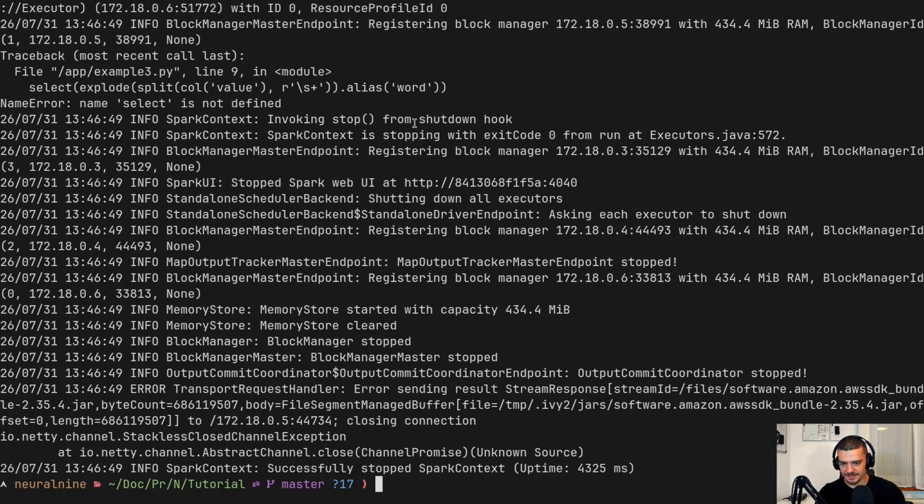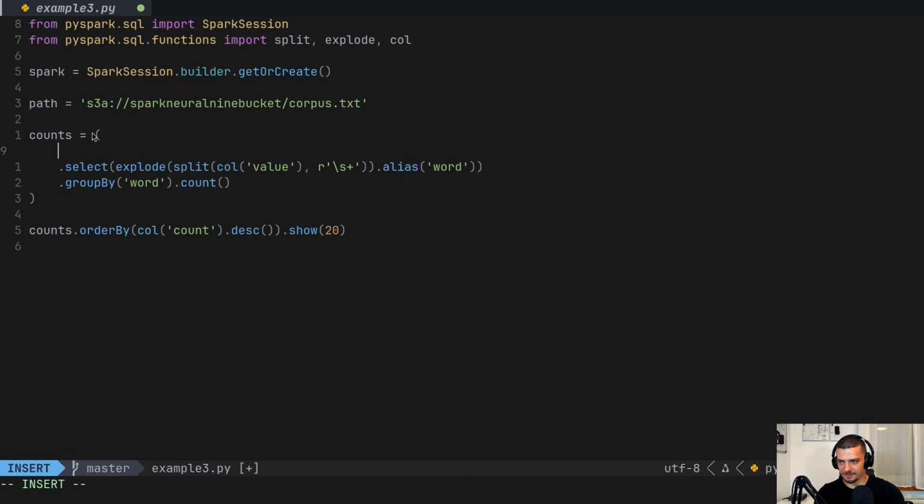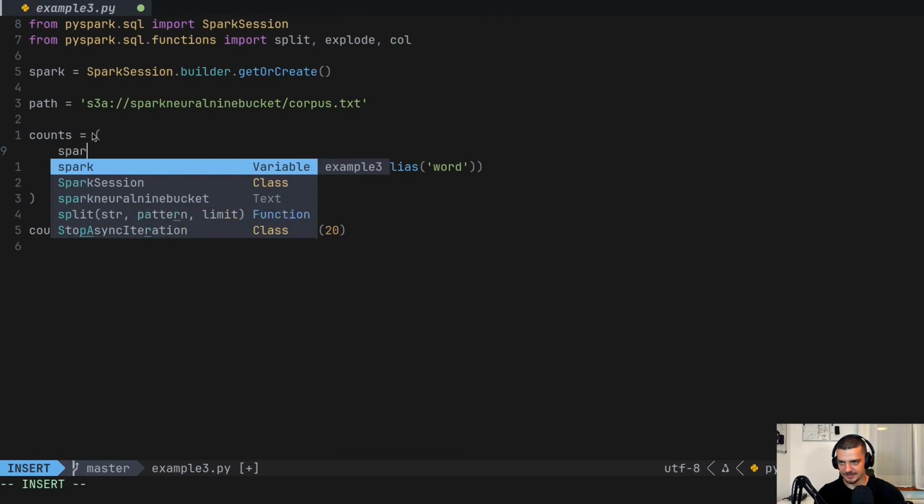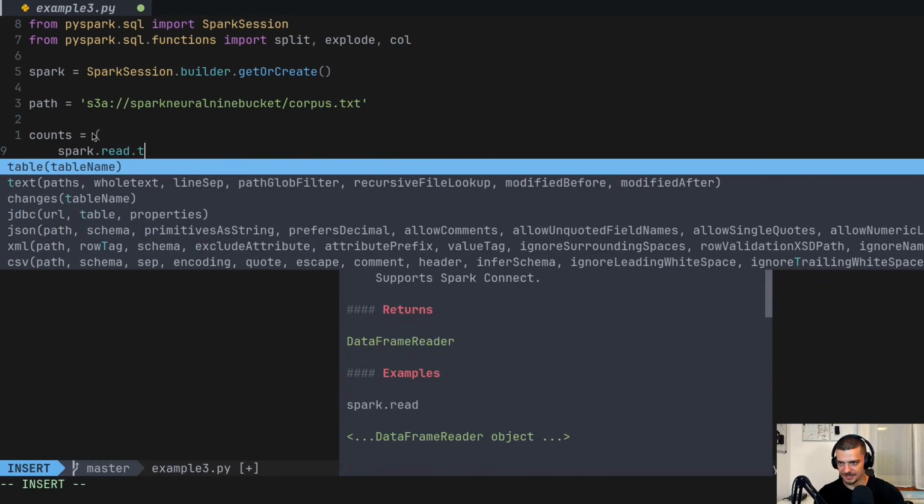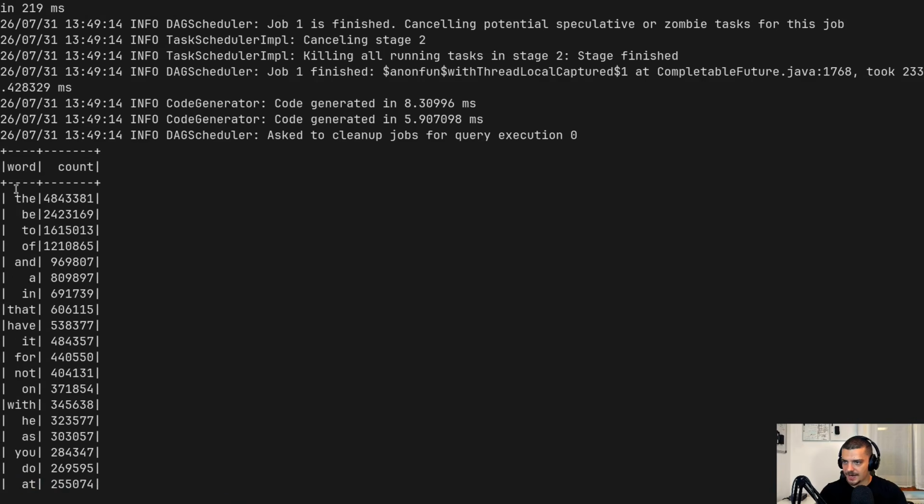Okay, actually I see I have a syntax error because of course I used select, but not dot select. So in example 3, we need to say, of course, dot select. And before that, we need to first of all load the data. So spark.read.text. And we need to load the data from the corpus. We didn't do that. So this is the first step, get the data and then select all this. And there you go. We have the most common words: the, be, to, of, and, a, in, and so on.